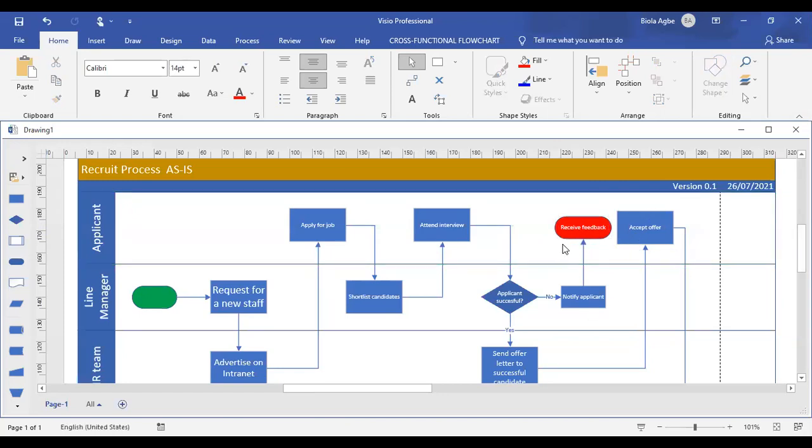If not, you can have a rectangle box here saying receive feedback, then you now have this one on top, to show the end because it's not connecting to anything. Nothing is happening after that. So that's why it's stopping there.